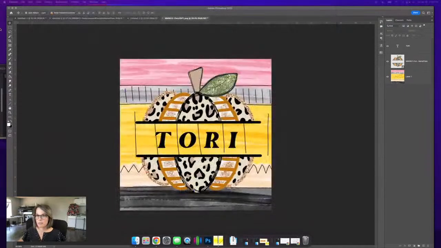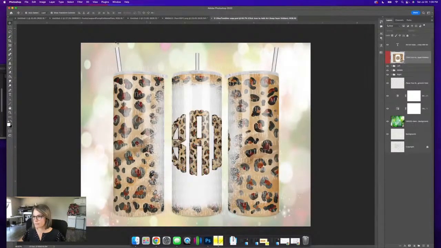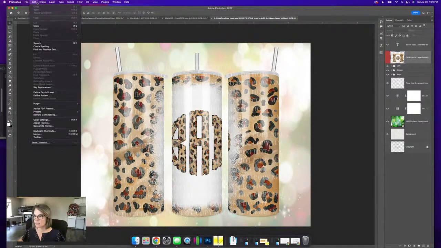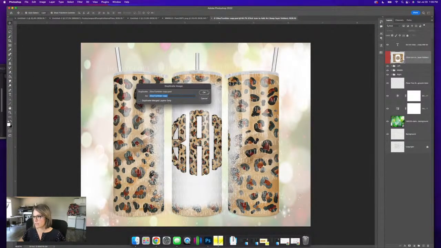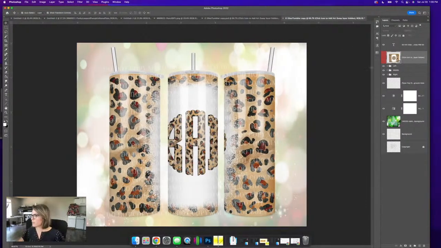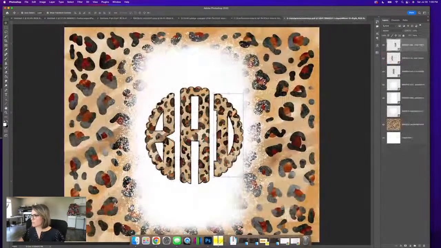So what I mean by smart object is, I'm going to open up her 20-ounce tumbler mockup. And when you get it, let me duplicate this. So I'm going to go to Image, Duplicate. And it's asking me, do you want to duplicate this? And I say, okay. So when you first get this, this is all gone. Sorry, don't pay attention to what I'm doing right now.